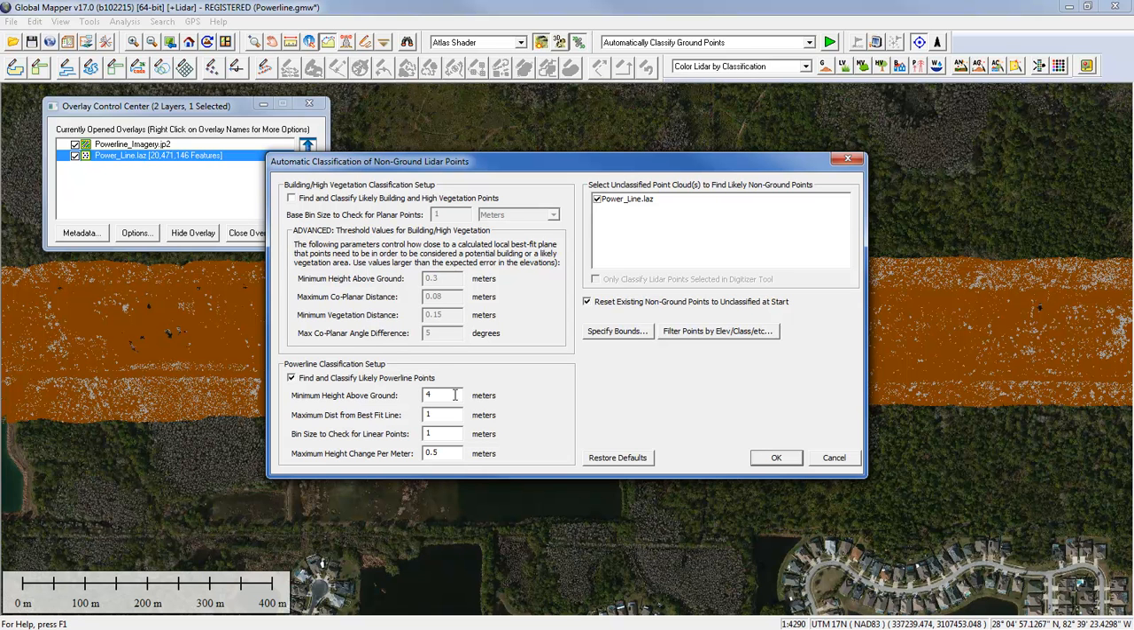Height above ground, what's the threshold? And again, we're talking about ground here. We're not talking about actual absolute height above sea level or elevation above sea level. If you're administering or overseeing the power lines, you should know there should be a required threshold. We'll leave that at 4 meters. So everything below 4 meters will remain unclassified, regardless of whether it's a linear feature or not.